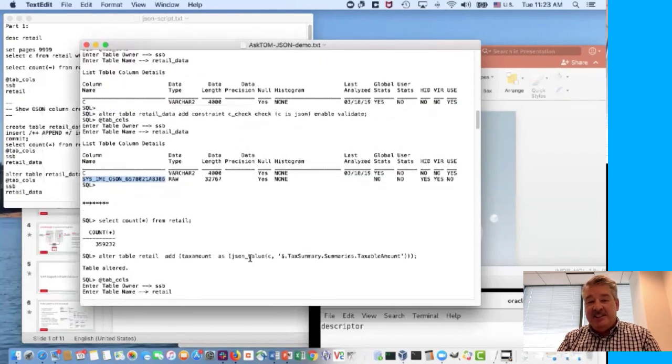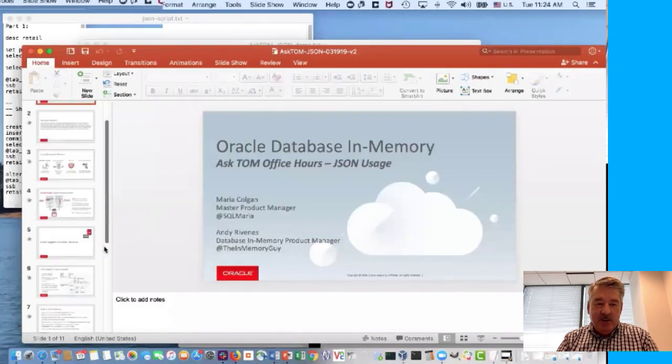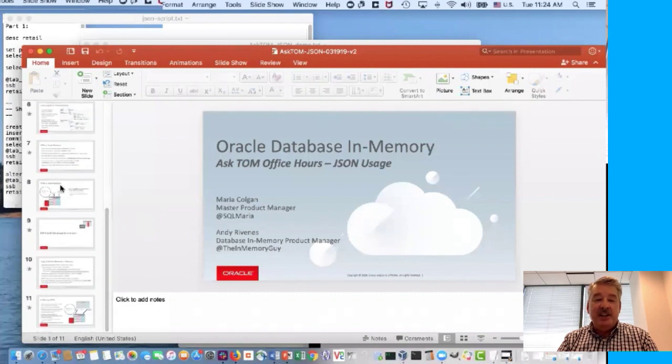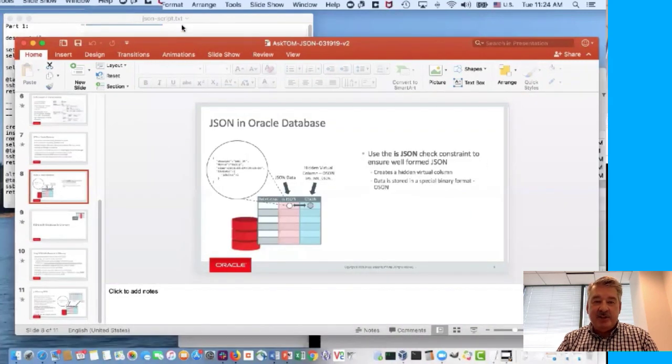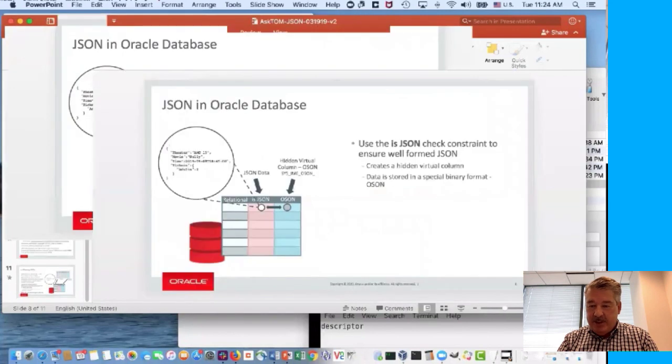The great thing about this is it's so simple that anybody can try it. Just download VirtualBox and you can try this on your own. And then let's look back to the presentation and talk a little bit about how that works with Database In-Memory, now that we've described how that works in Oracle database without Database In-Memory. So maybe see if we can make this a little bit bigger.